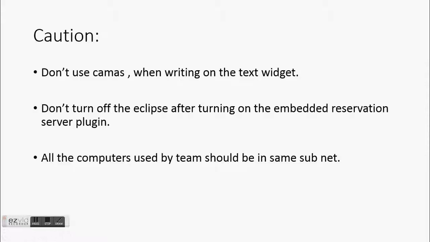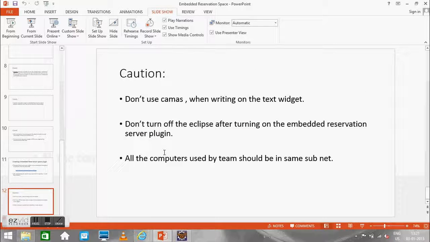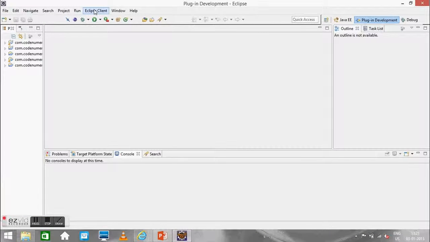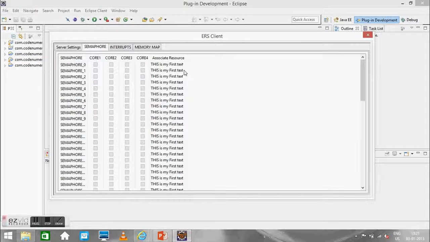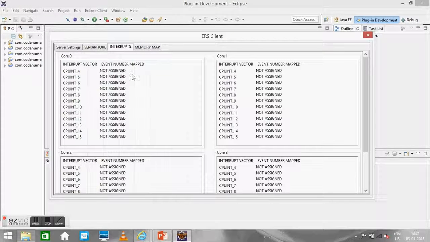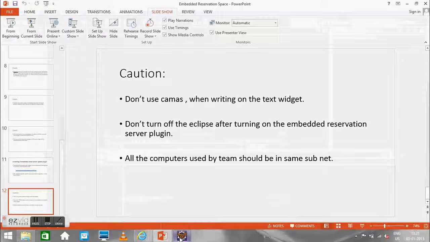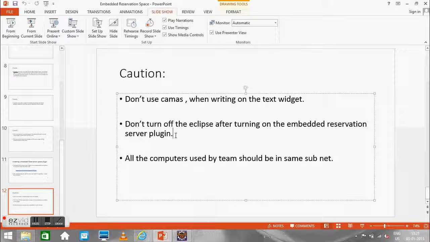Okay, last final slide. Do not use commas when you're writing in the text widget. Like the text widget here, do not use any commas over here or here. Also, after starting the Eclipse server, do not turn off the Eclipse, and all the computers used by the team should be in the same subnet.